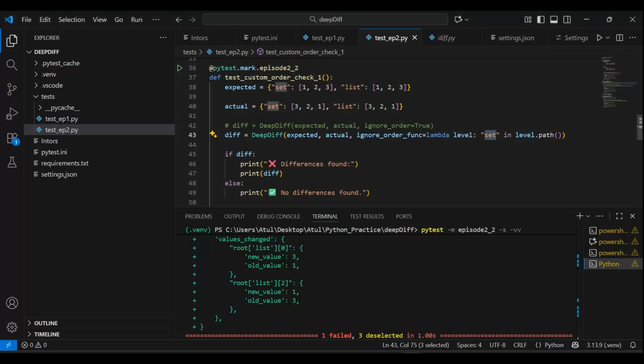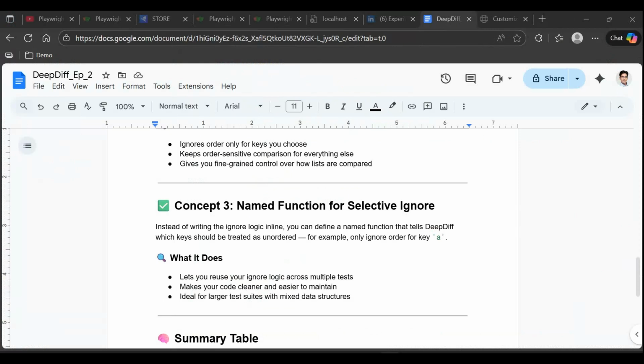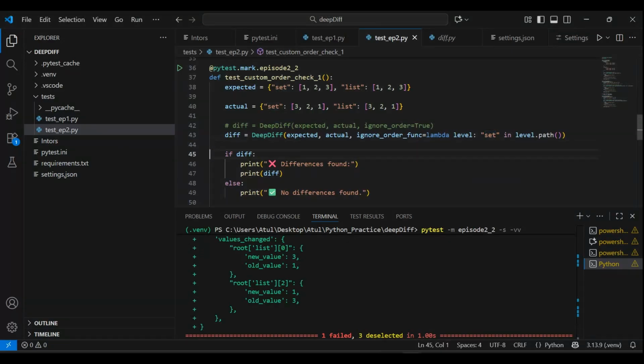Suppose there is a huge code that you need to write here, so that inline thingy will not be readable. There we need to create a named function, and if that function is being used multiple times, then it will be a reusable way of achieving the same thing. So it makes your code cleaner and easier to maintain, ideal for larger test suites and mixed data structures. So now let us see a demo of it.